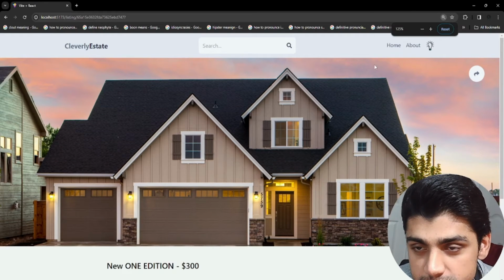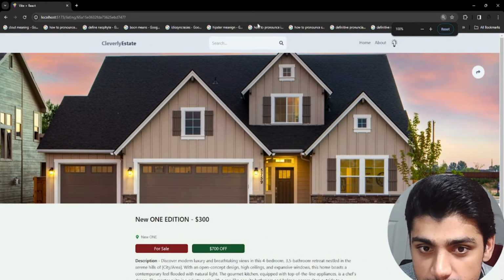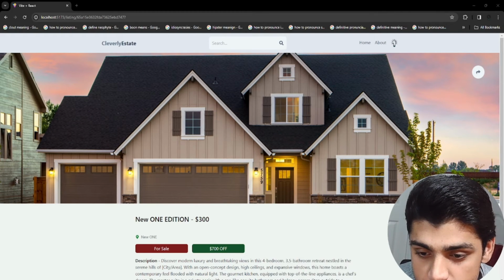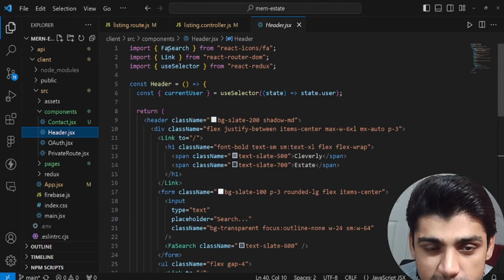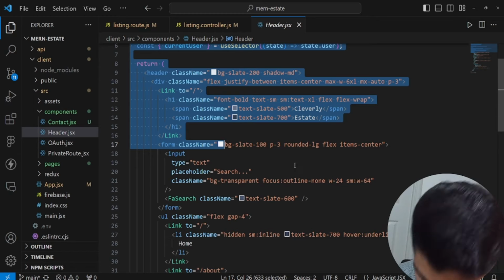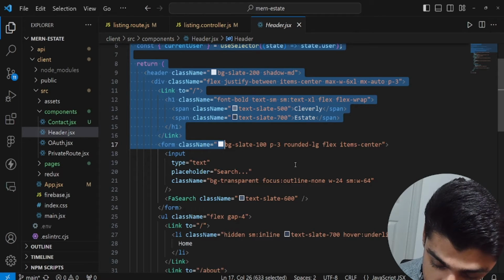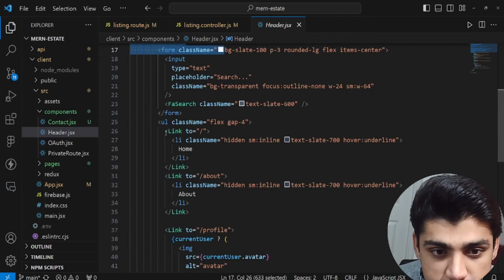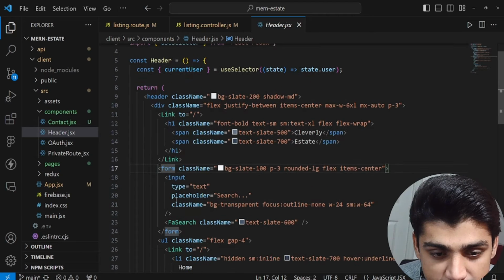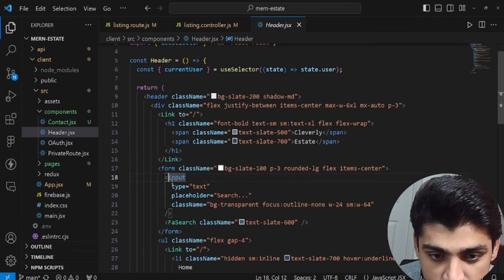Okay, so we're still logged in, which is good. Now this is the nav bar I'm talking about, right? This header, we have to go to the header component. So let me go back to my header component, and over here we can see there are a lot of good things, but the thing we need to consider is the input. You can see over here we have the div, then we have h1, and we have the link, and we have the form. In this form we have this search.